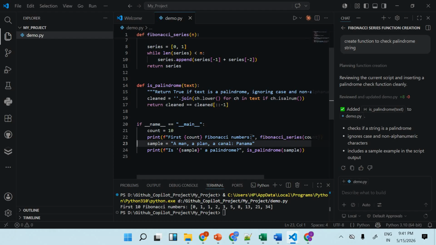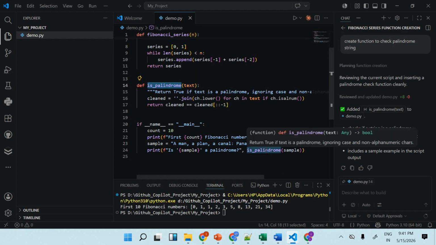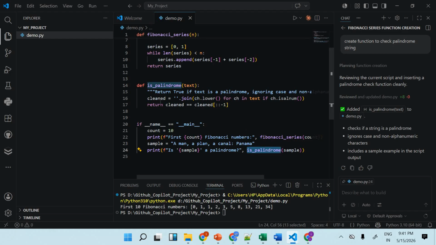So that way it has a logic, right? Like count equal to 10, print first count. And the function name is palindrome. So palindrome is called here, then it is checking with the join function, s.lower for ch. So this is the kind of code created by GitHub Copilot only. So that is the logic given, right? That way we can create our own code through GitHub Copilot.